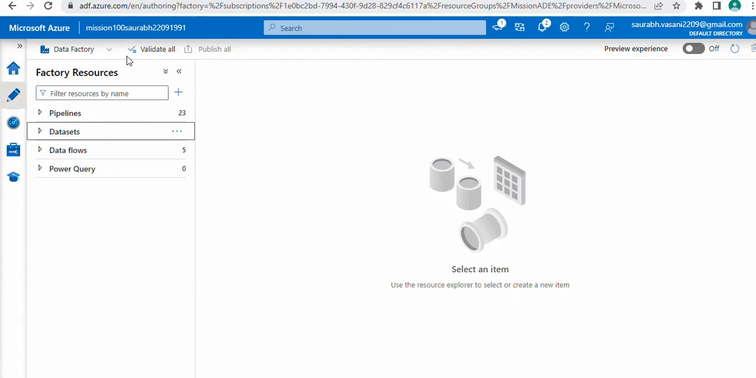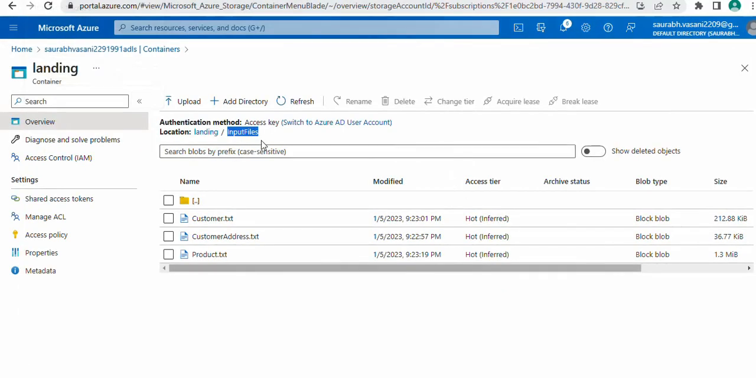Before this, let me show you the container. I have one container called lending, and inside the lending container I have one folder called input files, which contains three files. I want to move these files into another folder called the output files folder. So let's see how we can implement this by using Azure Data Factory.